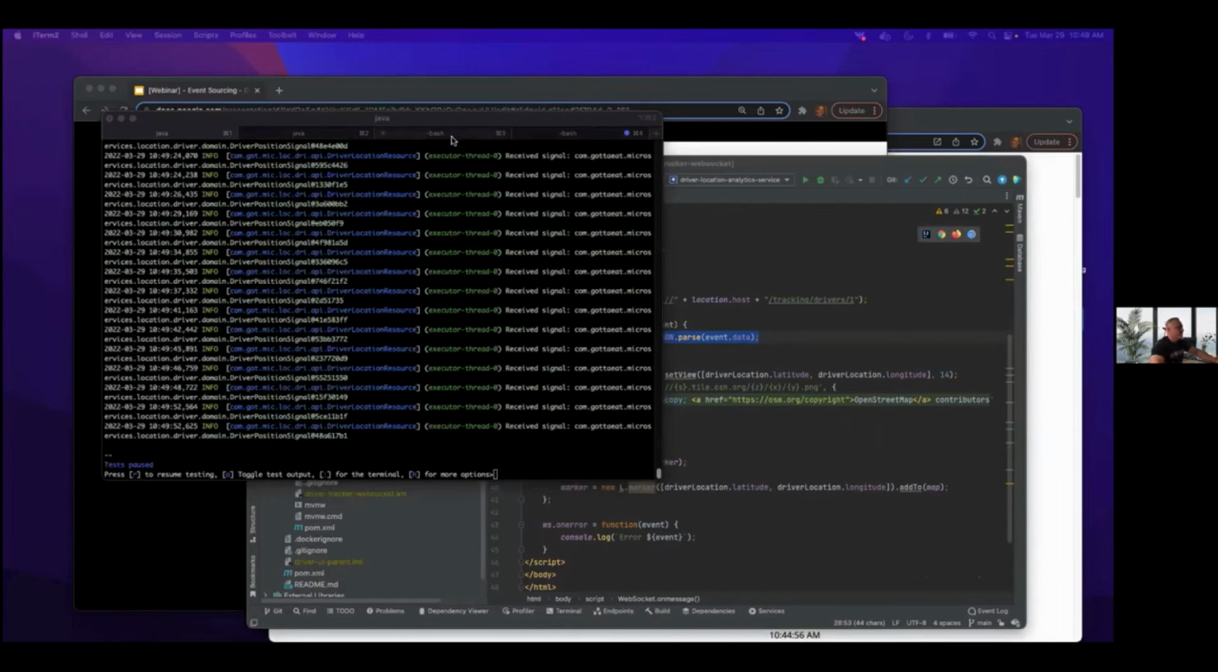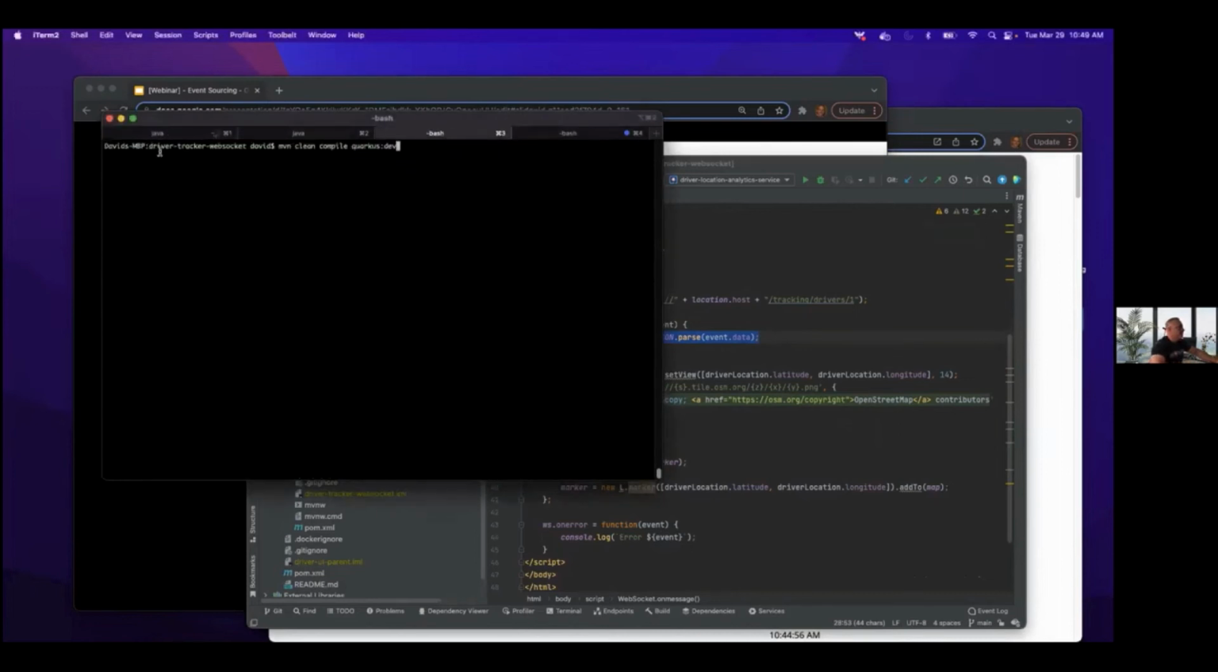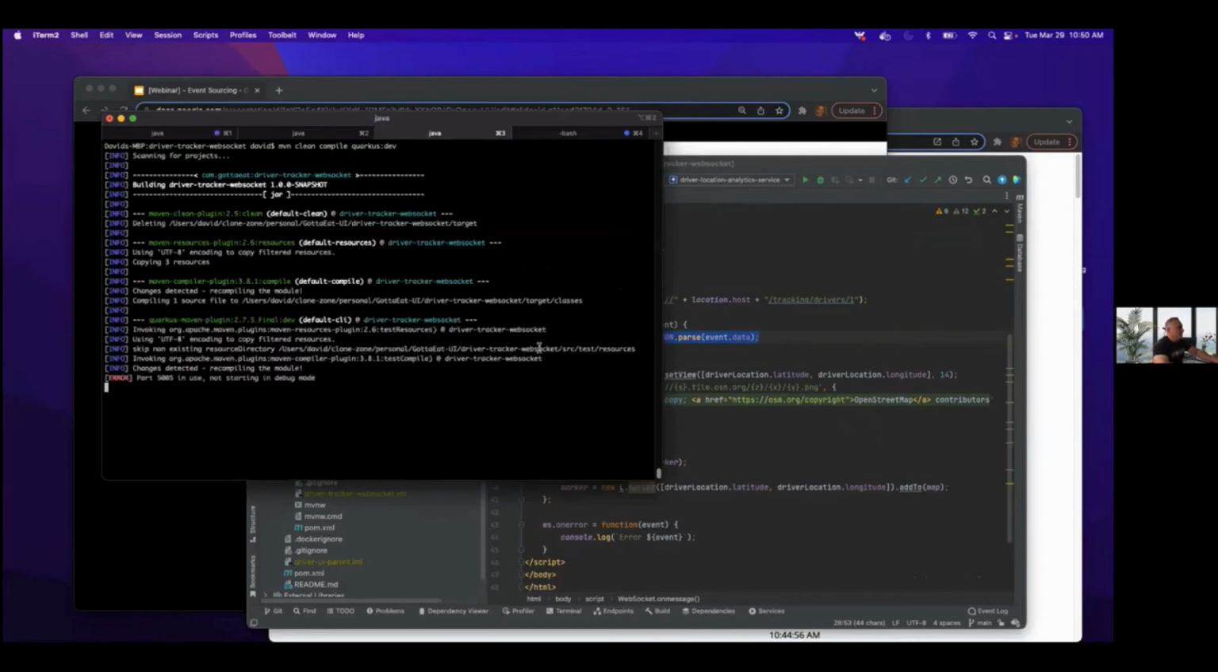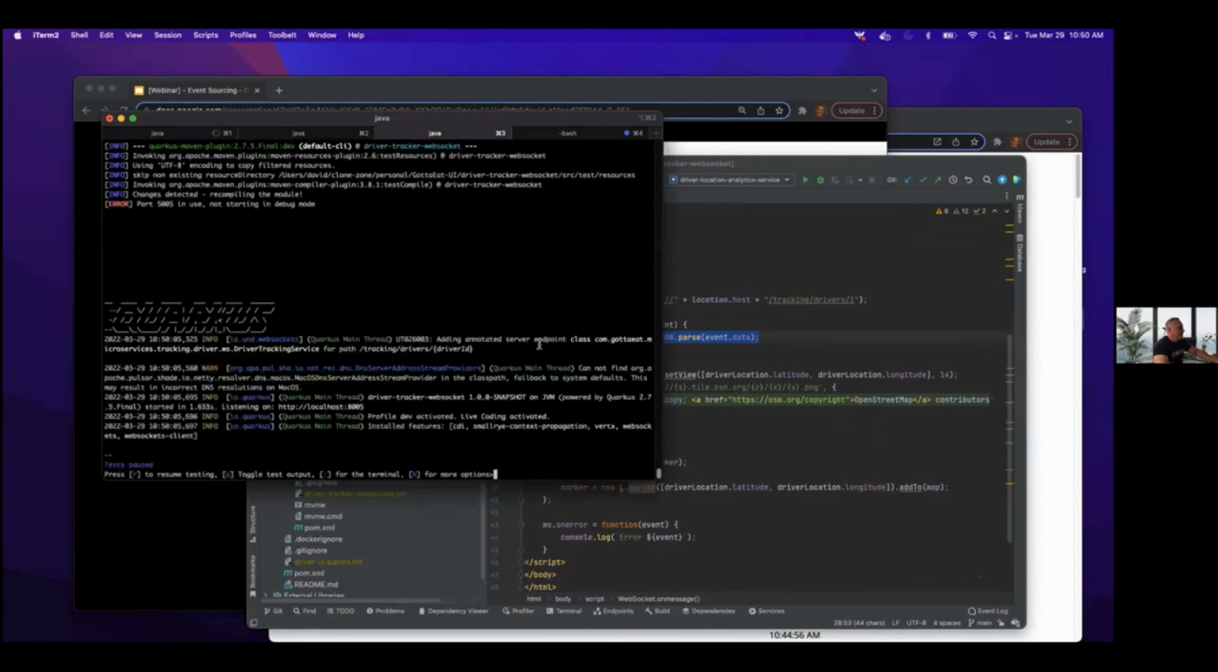One second. So we'll go to screen number 3. This is the driver tracker WebSocket service. He started the exact same way. Hoping that we don't get any sort of abuse. Okay, that one looks good.